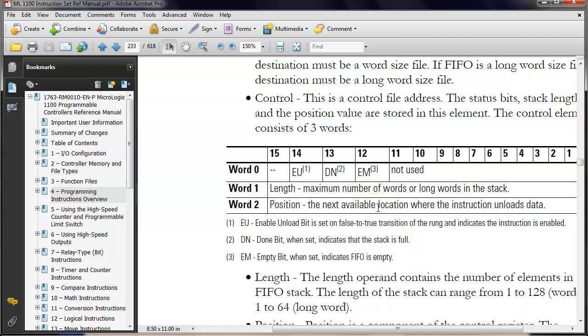So word 2 contains what? This is the pointer. Word 1 is the length. Word 0 would be the word flag stack. So it's kind of like a counter and a timer. Every counter we set up takes 3 words of memory, and every timer we set up takes up 3 words of memory. When I say T4:0, I'm automatically grabbing 3 words of memory inside the T4 data file.